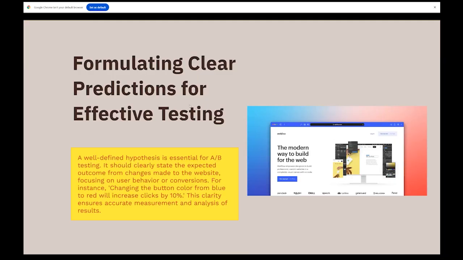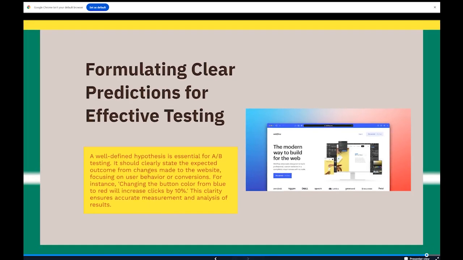Formulating clear predictions for effective testing, right? A well-defined hypothesis is essential for A/B testing. It should clearly state the expected outcome from changes made to the website, focusing on user behavior or conversions. For instance, changing the button color from blue to red will increase clicks by 10%. This clarity ensures accurate measurement and analysis of the results.